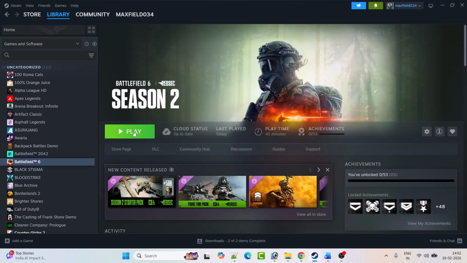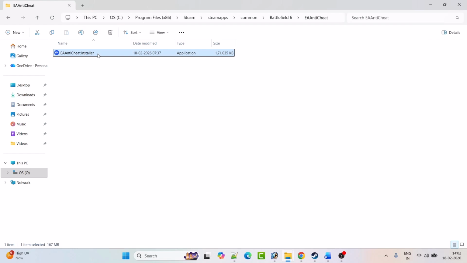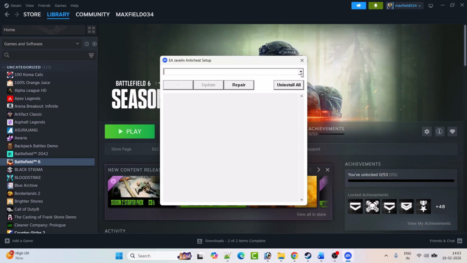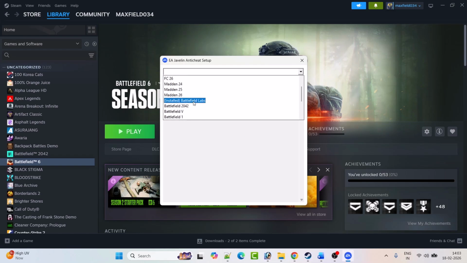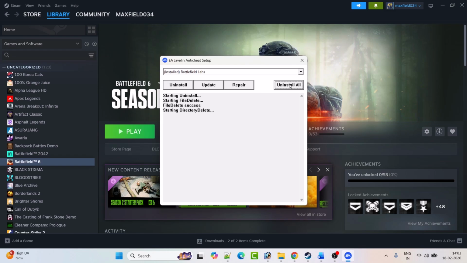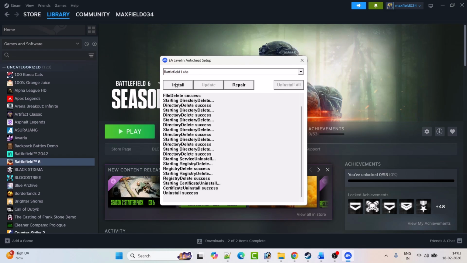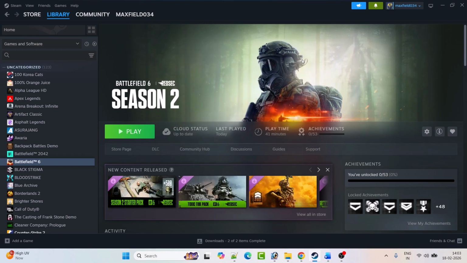If still not solved, then again run the EA anti-cheat installer as an administrator, click yes to allow, and then select Battlefield Labs and then click on uninstall all. Now don't install the EA anti-cheat from here, just close it and then click on play button over here in Steam. It will reinstall the EA anti-cheat and then the problem will get fixed.